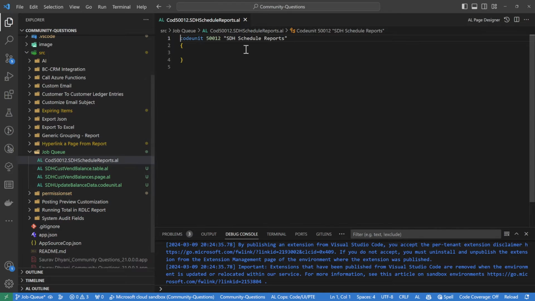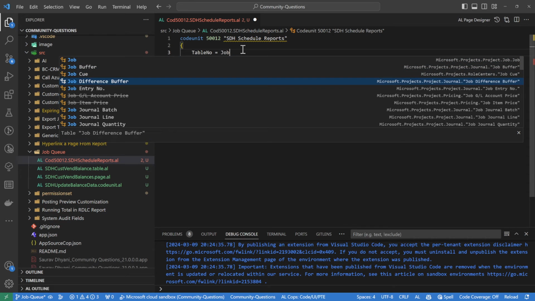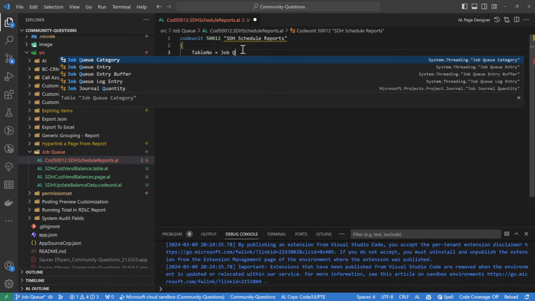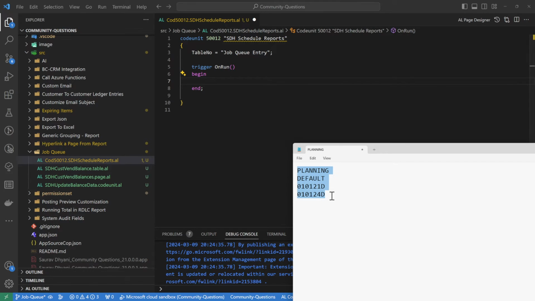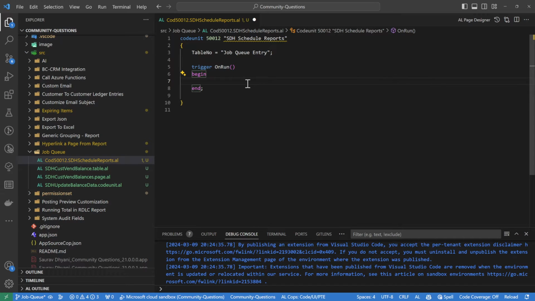So let's finish this build up, we know the drill. As discussed in the previous video, let's do the table number as job queue entry. As we know, let's define the first trigger, which is important, which is OnRun. With this, this codeunit is linked to my job queue entry variable, or the record. Now I'm going to come here and start, because I'll be getting four parameters, these four. Let me copy this in so I don't have to come here every time.